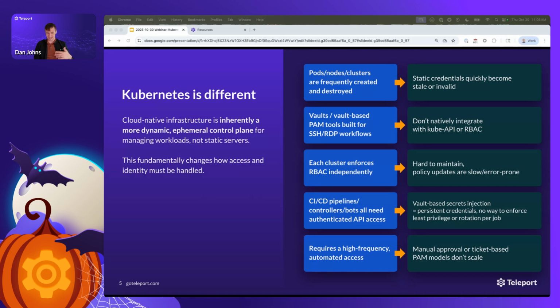Which then means that static credentials introduce a problem. When a pod comes up, or a node comes up, or a cluster comes up, and then spins down almost immediately, how do you provision that access? We've already talked about the problems with static kubeconfigs or shared credentials. Those expire, they go stale, or they get copied around unsafely and indefinitely because they are long-standing permissions.